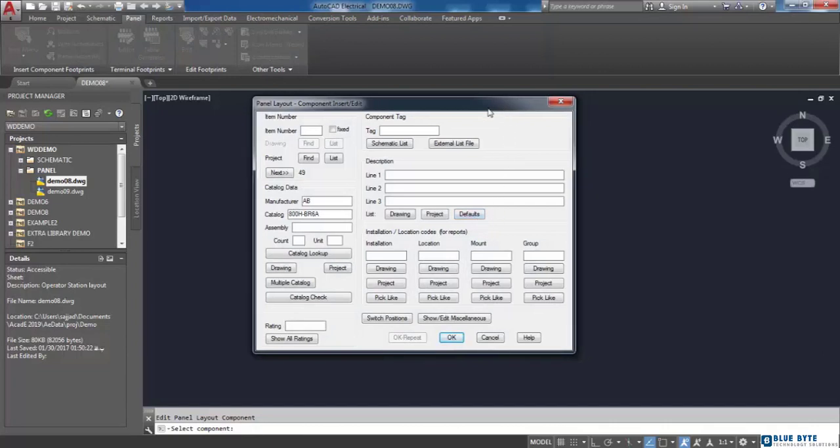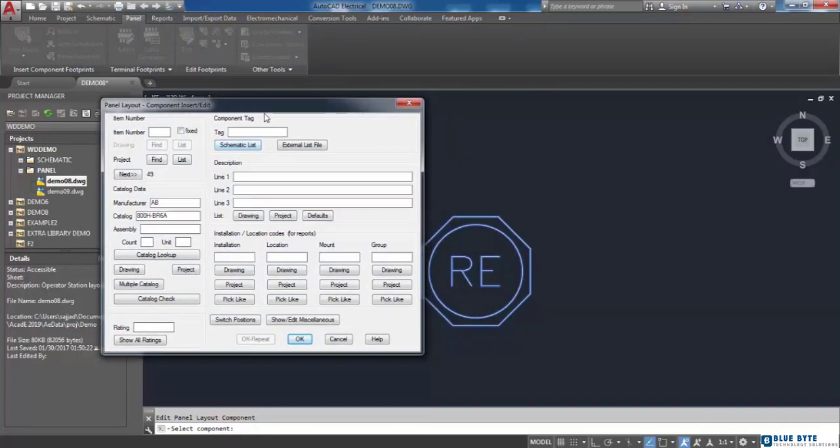After that, you have to select the component that you want to be edited. In the displayed dialog box, you can see many areas. In the item number edit box, you can assign an item number. Item number is a sign which is assigned to a particular panel. To explain more about it, I close this dialog box.